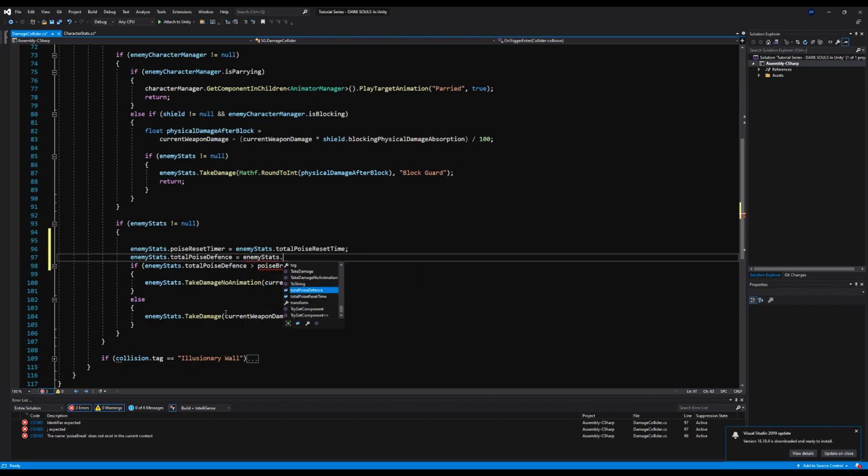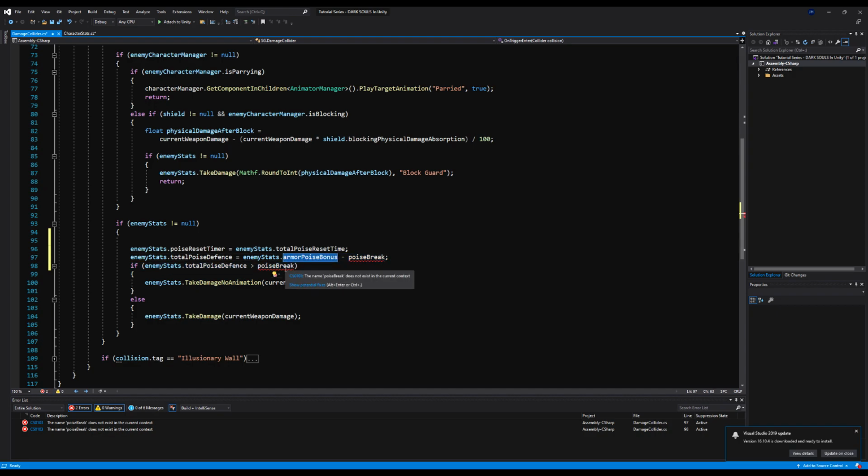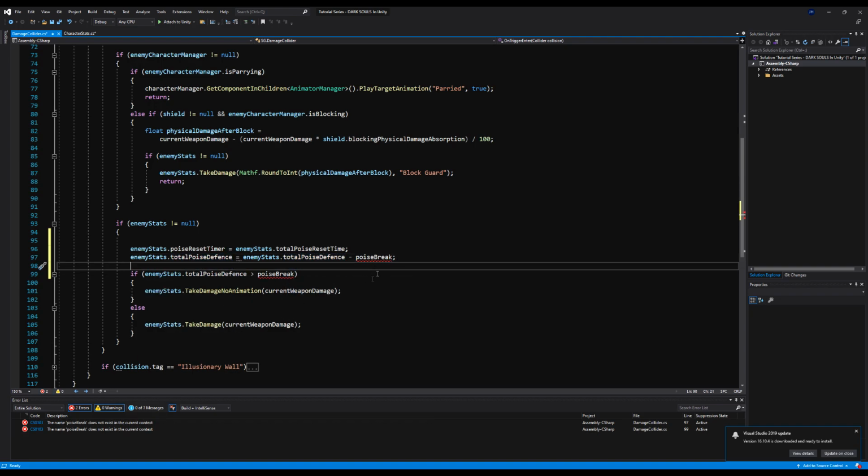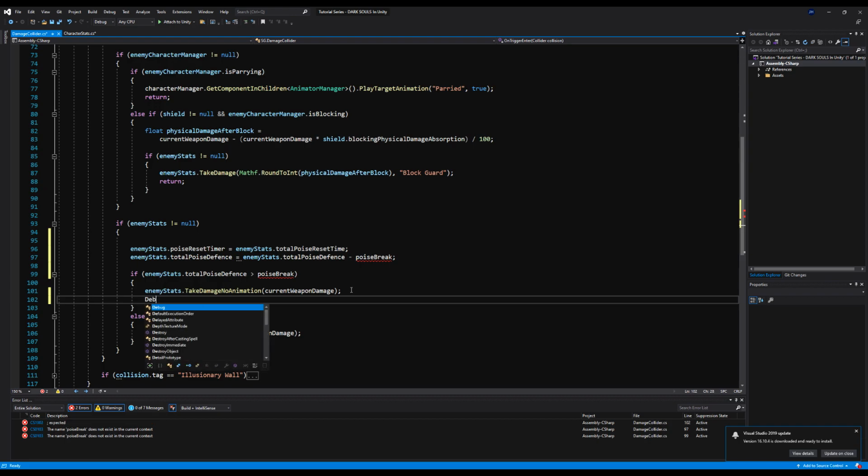And then we're going to say enemyStats.totalPoiseDefense is equal to enemyStats.totalPoiseDefense minus poiseBreak. So basically we're subtracting some poise that the enemy currently has, that's supposed to be total poise defense, apologies, from the weapon's poise break that we're attacking with. We don't have this created as a variable yet, but don't worry, we'll get to that in a moment. Just going to set the logic first.